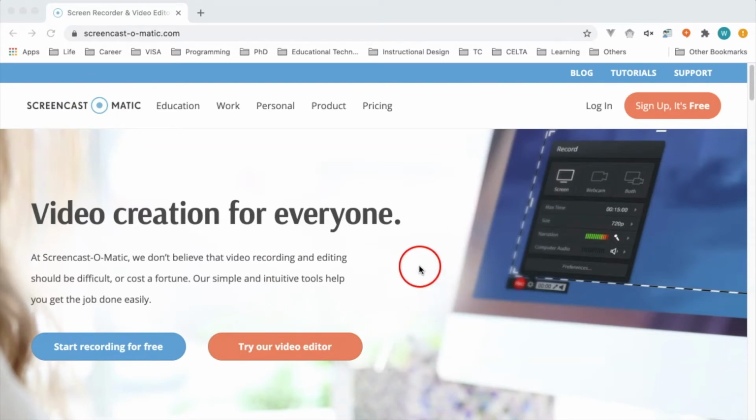Once you are here, we already introduced how to sign up for an account in the previous video, when we introduced how to use this tool to record our screen. If you feel interested, please ask for permission to get access to those videos.